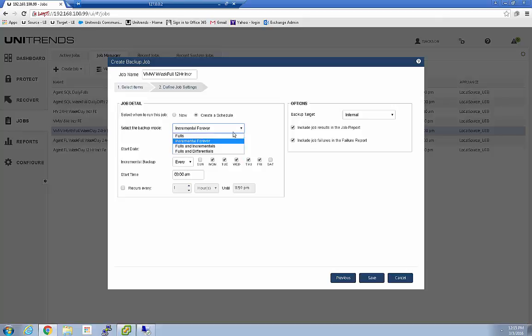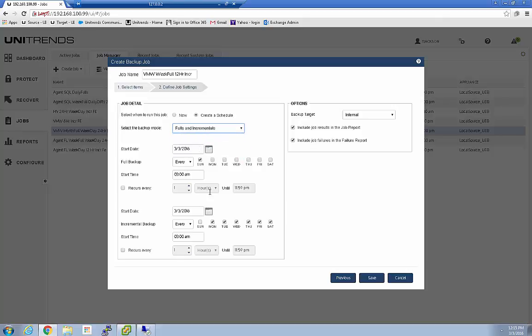We are going to make sure that we are running fulls and incrementals Monday through Friday on the incrementals down here. We are going to run fulls every week. Once again, I'm going to go to the schedule details to look at that breakdown. I am going to run fulls every Saturday at 2 o'clock in the morning. So we are going to make sure we check Saturday here.